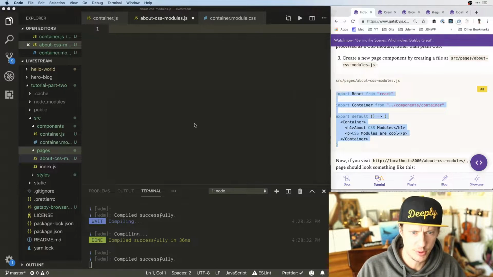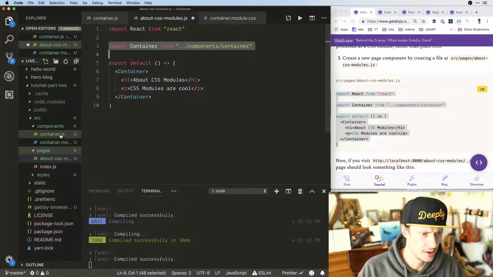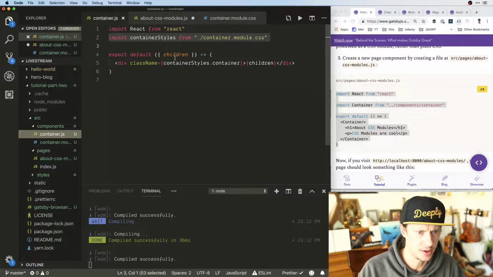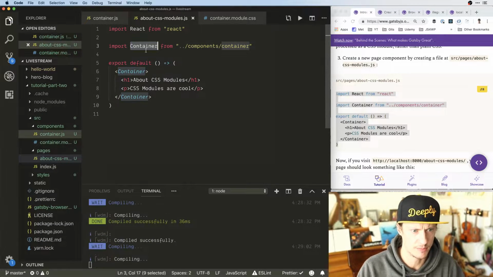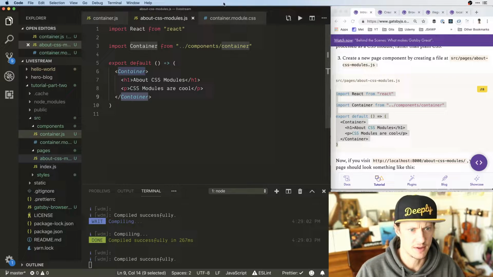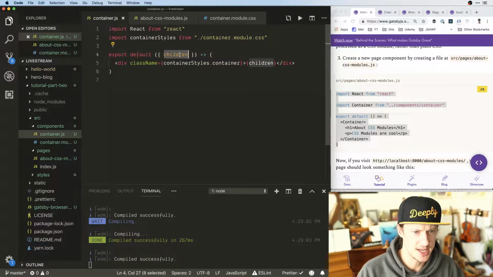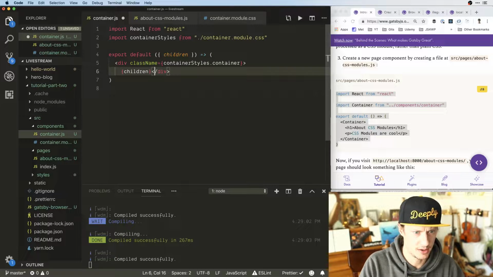Okay, so we're going to import our React. We're going to import our container that we got from here that we're exporting, and we're not exporting it with a name, but we are calling it container on import. And then we're going to say use this container and pass in the stuff. So the way container is built is it takes any children that are passed in, creates a wrapper, and then wraps those children.